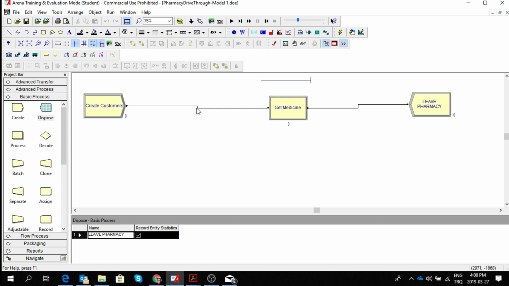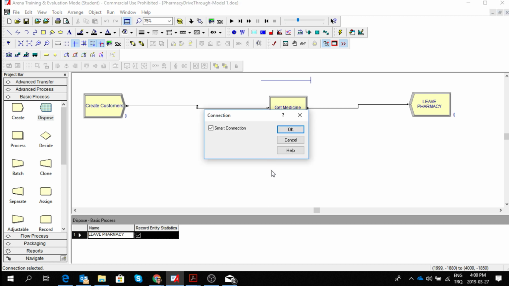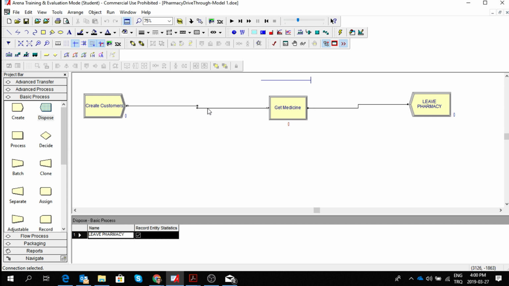So we need to see the current number in the queue. We need to know how many cars are in the queue. So we can insert a decide module here. I'm going to erase this connection first. Just click on it, press delete, and then add the decide module in between.